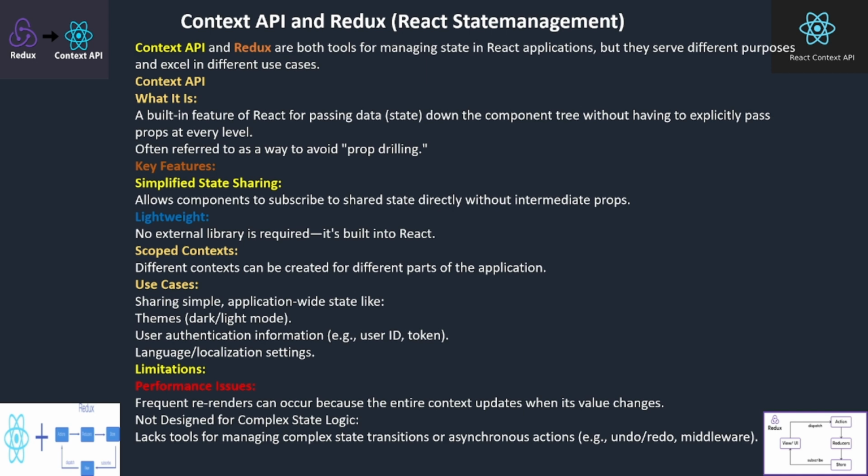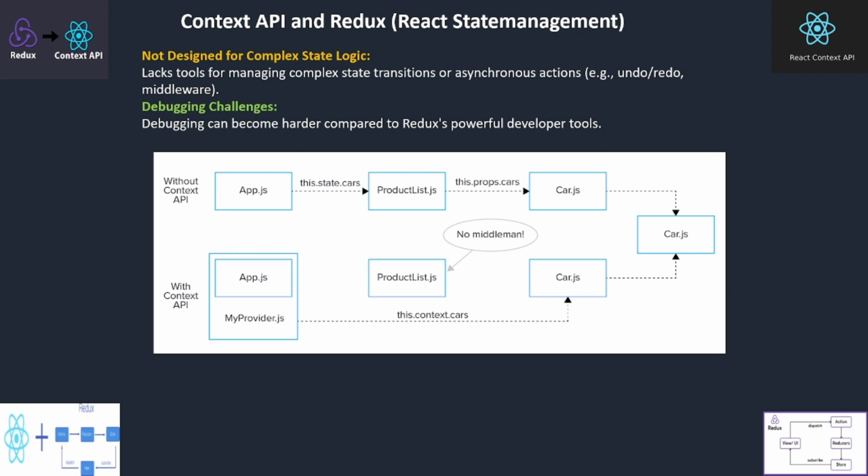Limitations: performance issues, as frequent re-renders can occur because the entire context updates when its value changes, guys. It is not designed for complex state logic and lacks tools for managing complex state transitions or asynchronous actions, undo, redo, middleware, guys. As I mentioned earlier, it is for very simple applications. If you have simple applications, we use it for those, not for big applications. For big applications we need to use Redux, and I will talk about that soon. Also, debugging can become harder compared to Redux's powerful developer tools, guys.